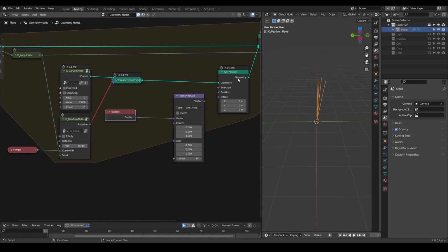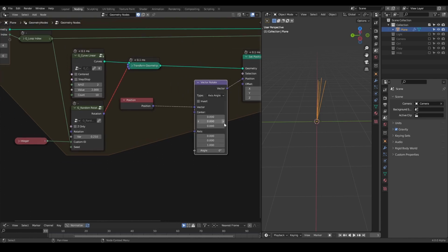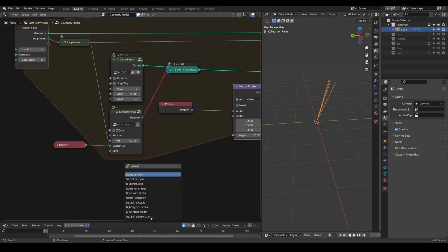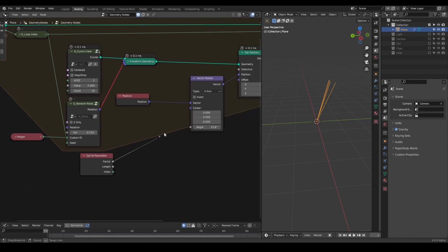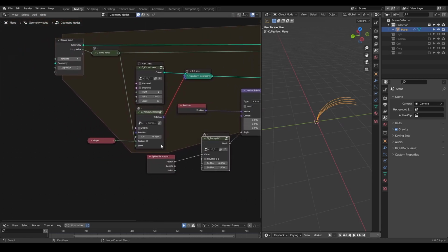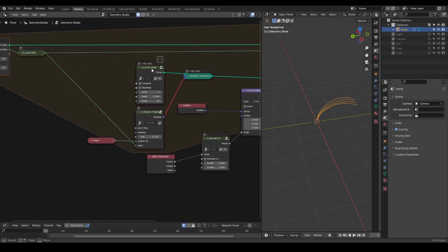Of course, we can also use the set position to vector rotate, but it's not something I like in this case, because it may create some issue. If I use an x-axis and I use a spline parameter. Okay. So now if I just remap 0 to 1 and I take a randomness.